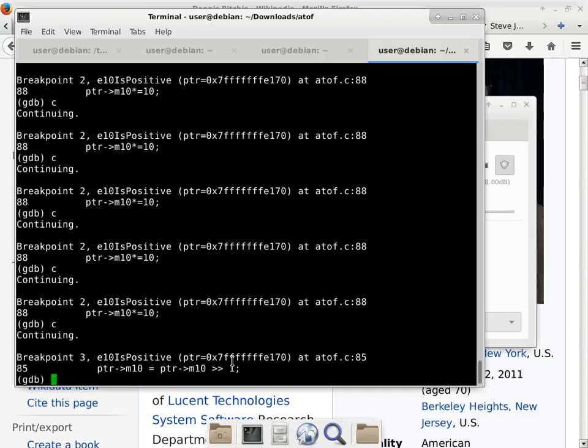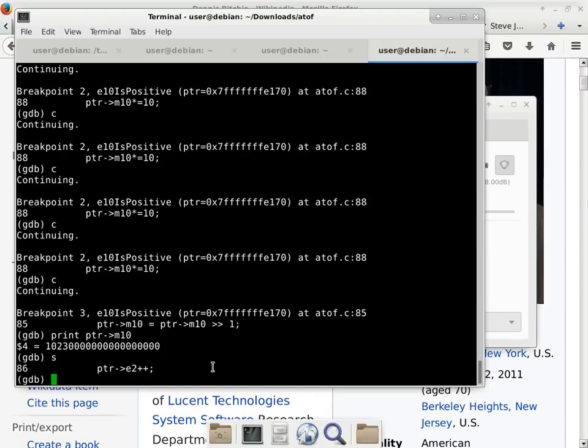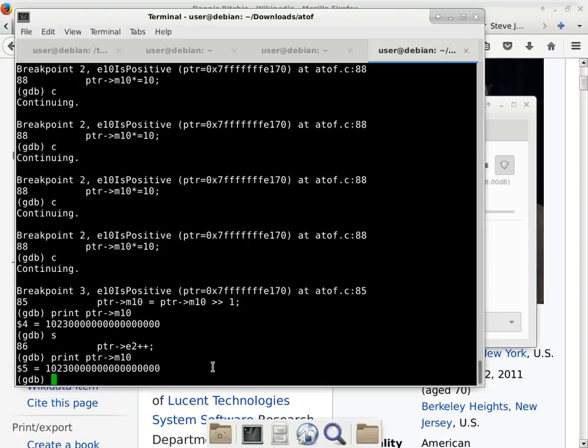Okay, so we are now in the loop. So we want to print M10 before we execute the statement. And after the shifting, it should not look like 1023 blah blah blah anymore because we're dividing it by 2, right? So we single step, print PTR points to M10 again, and it looks exactly the same. So the right shift by 1 bit did not work. Because M10 is already a U in 64, I would think that it does not need to be casted.